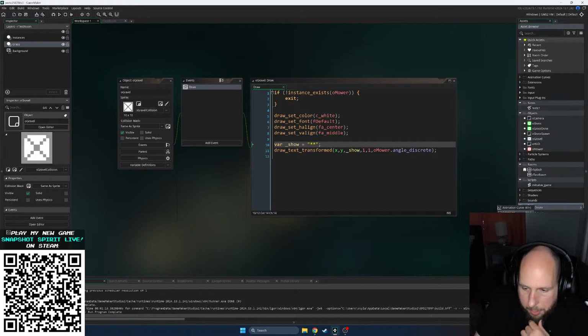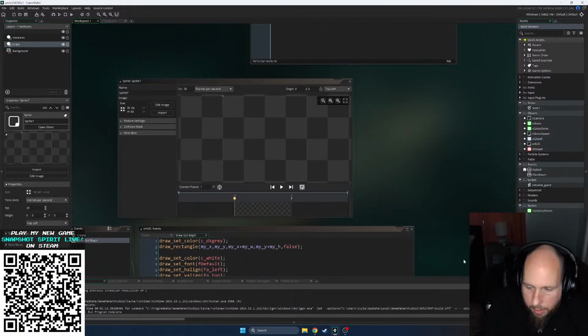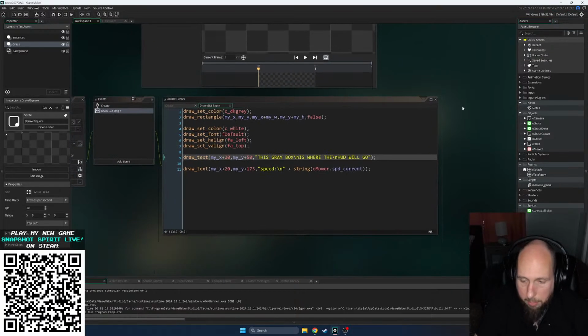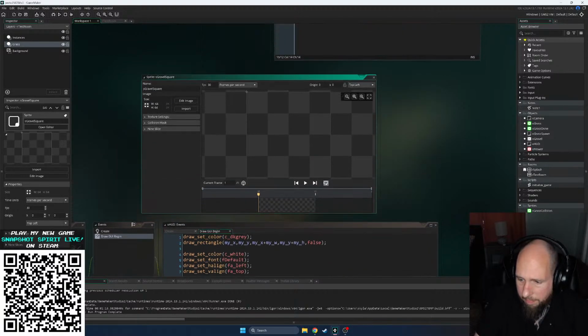Let's create another sprite. S gravel square. S gravel square? Is that what I want to call it?